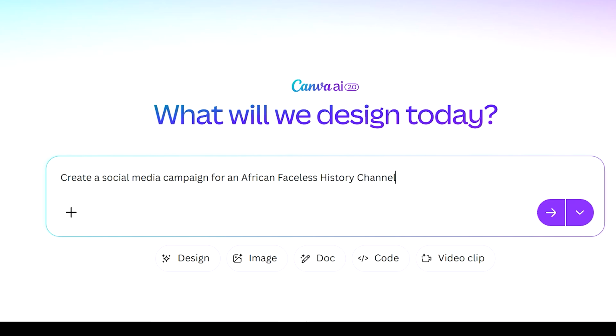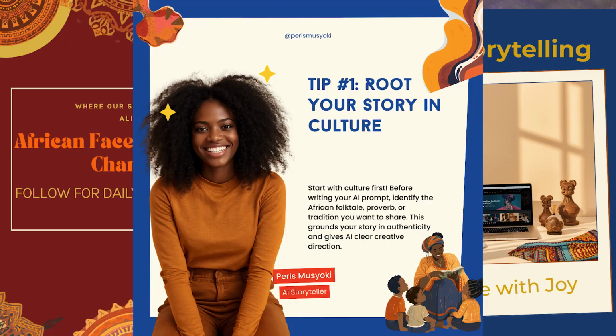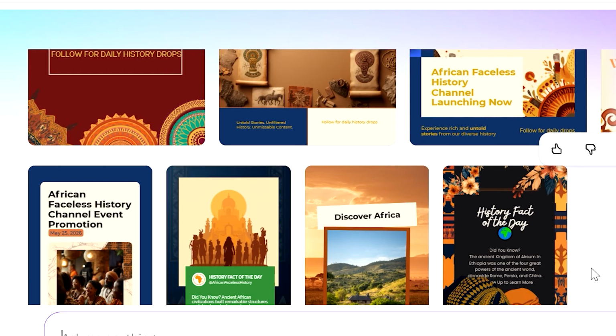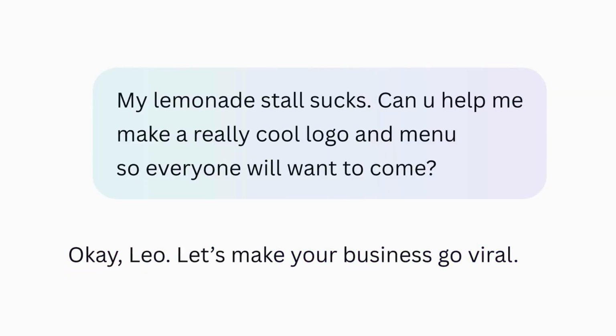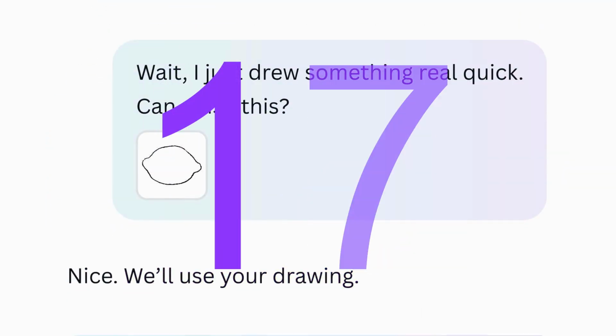I typed one sentence into Canva and it built me this entire campaign. Like, these are multiple branded assets that I can use for a faceless channel, and this is just from one prompt. Canva just launched some of the most insane features. I want to show you 12 that I think are most game-changing.